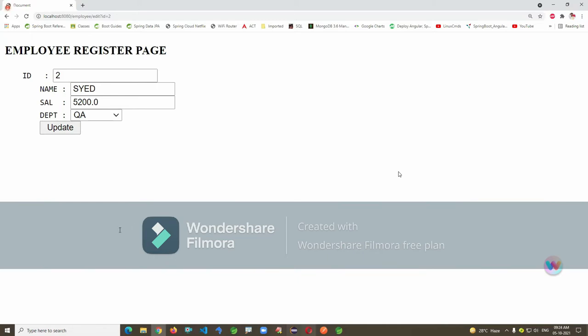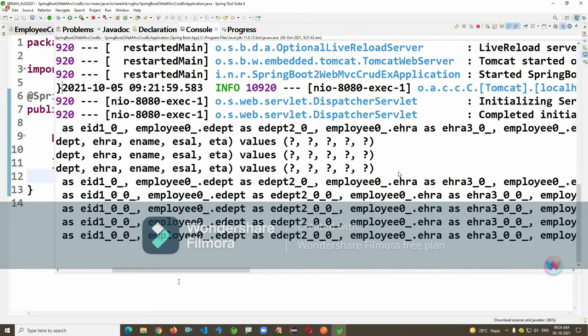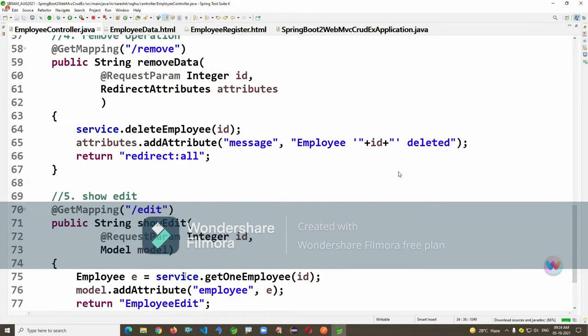That is method number 5 I wrote here. Method number 6: now again read the form data back and save it again, redirect back to all with a message, successfully updated.